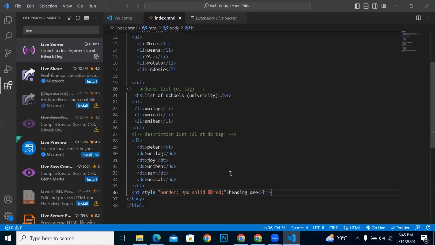So let me show you now. If I come here and put another h1, you might think that this is meant to be in front of it. I say heading 2, then let me do another border.